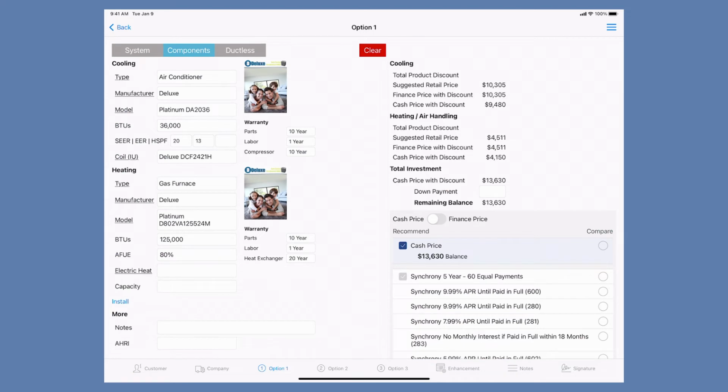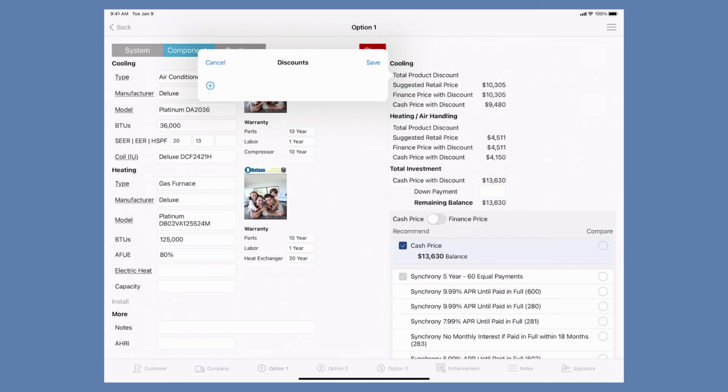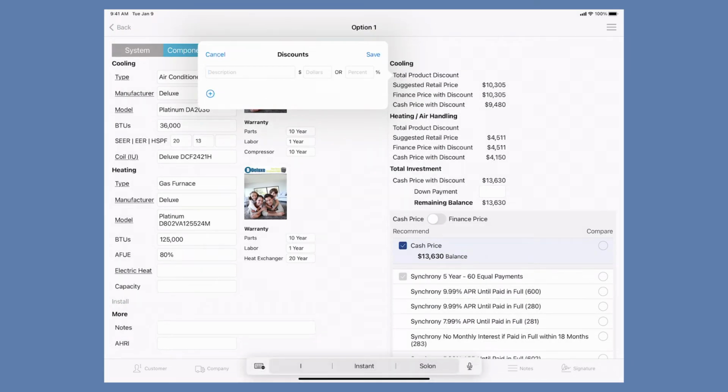Now I want to add an instant cash rebate to this quote. To add a discount to this quote, I will touch the words Total Product Discount, touch the plus sign, and in the description I'm going to type instant cash rebate. This is different than a mail-in rebate. I'll show you mail-in rebates on the signature tab.